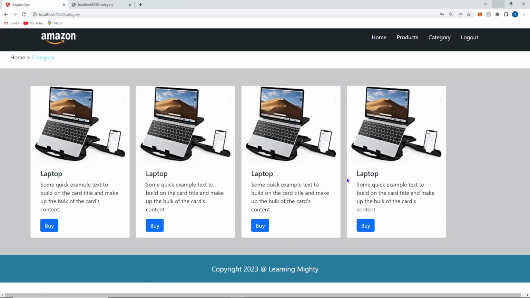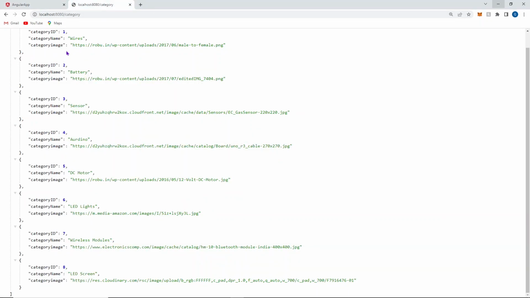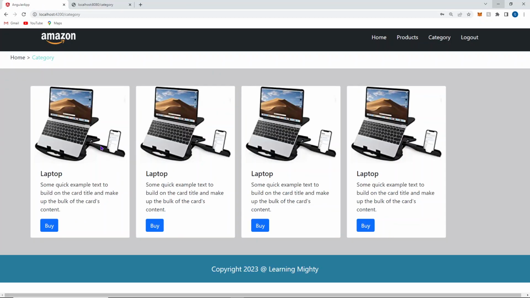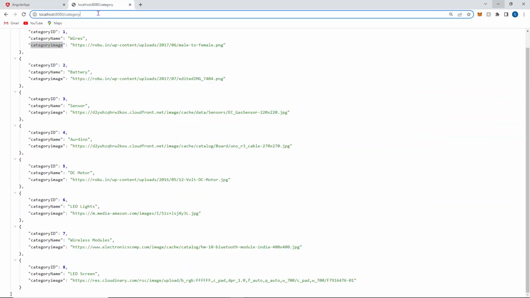So we want to get the categories in this page. We don't want the category IDs, we just want the category name and the category image. When we click on a category, we need to get the products based on that category, which we are going to do in the next video. Here we'll first learn how to get all the categories in our Angular application. We just need this API, so just copy it.